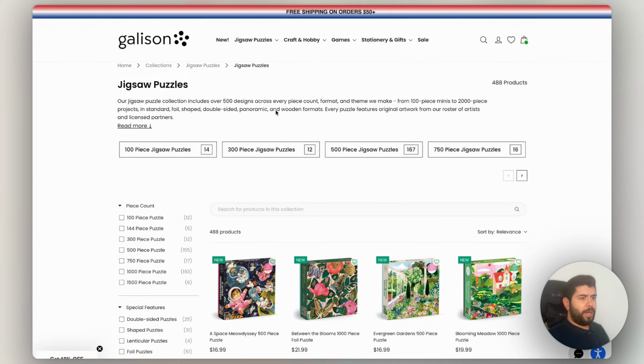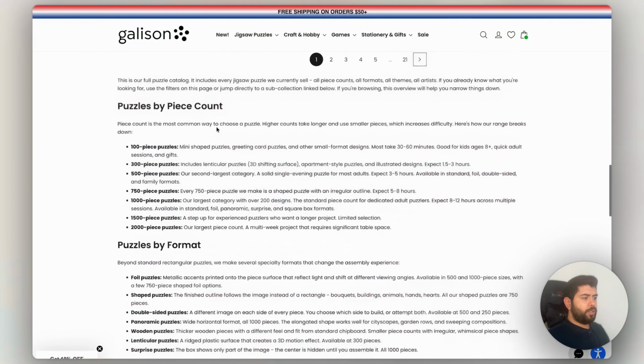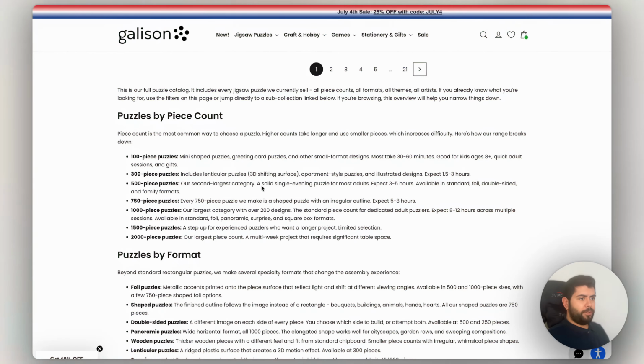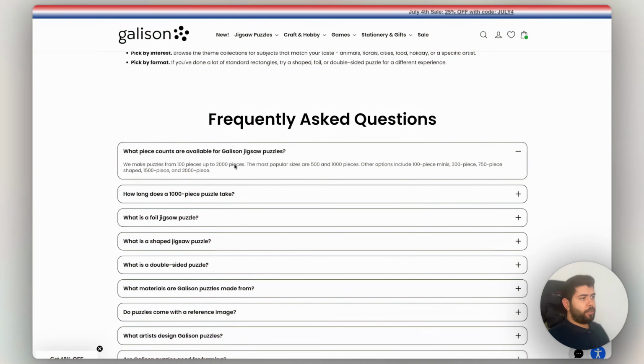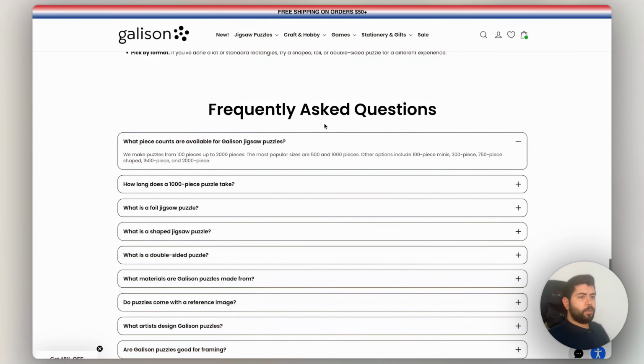Here is a collection page from Galison, and let's have a look at what is on this page besides the grid of products. So at the top of the page you can see a short description introducing the category, and below the product grid you can see a longer description, so it gives more details about the collection and the products in this collection. So right below that you can see a FAQ section, and it just includes real questions and real answers about the jigsaw puzzles, as you can see.